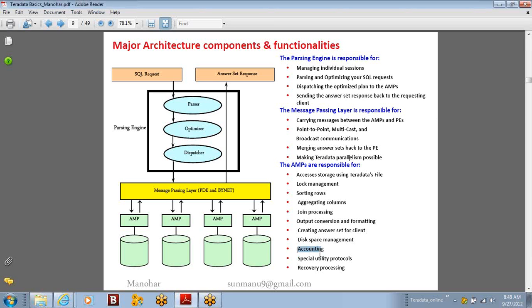Okay. Accounting is a DBA concept. As this is the responsibility of the AMP, we have included it here, but giving priorities, account strings and account string expansions is a concept in itself which takes a 1 hour session. So I will explain it in the DBA sessions. So accounting is actually about providing priorities for the users.